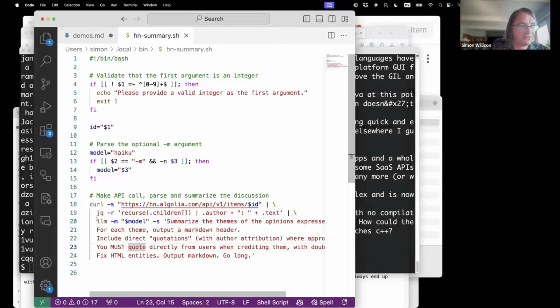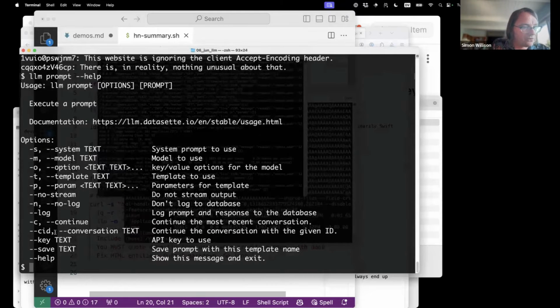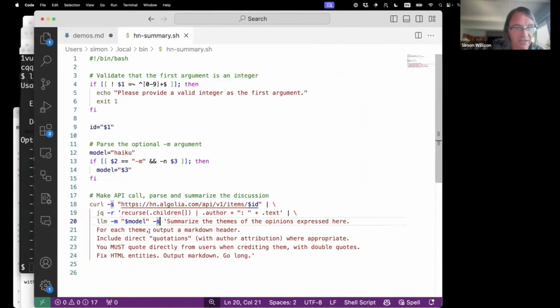And then we pipe that into llm -m model. The model defaults to Haiku, but you can change it to other models if you like. And then we feed it this. The -s option to LLM, also known as --system, is the way of feeding in a system prompt. So here the output of that curl command goes straight into LLM as the prompt, and the system prompt is the thing that tells it what to do. So I'm saying, summarize the themes of the opinions expressed here, and for each theme, output a markdown header.